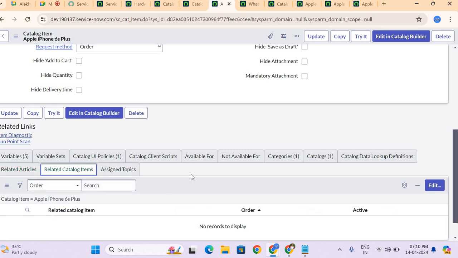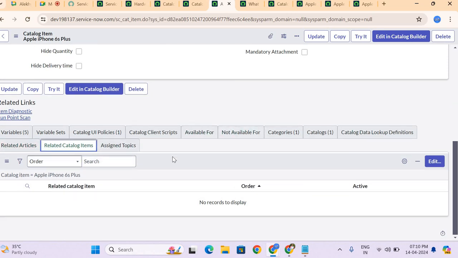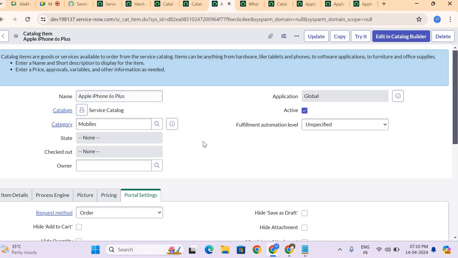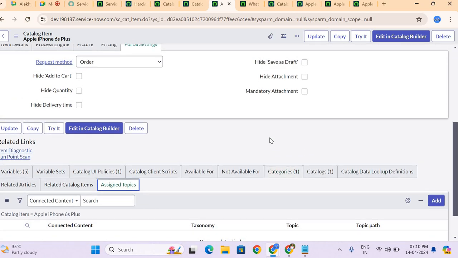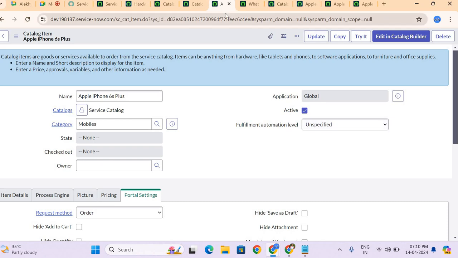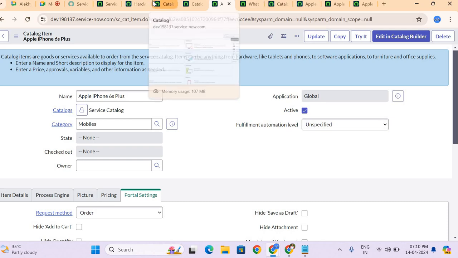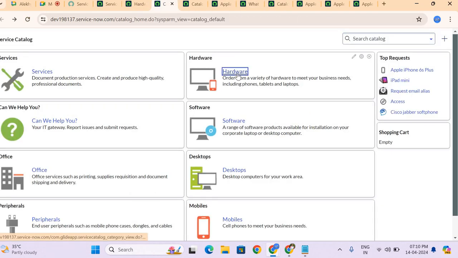And related catalog items, again, are items related to this particular item. If you have any related catalog items, you can add them over here. And assigned topics comes under the service portal, which we'll see in the portal theory and all.